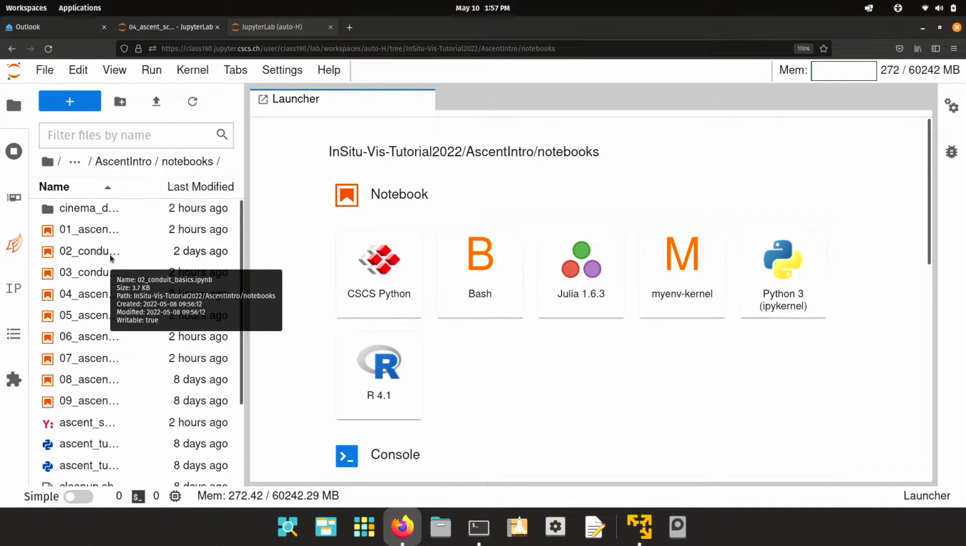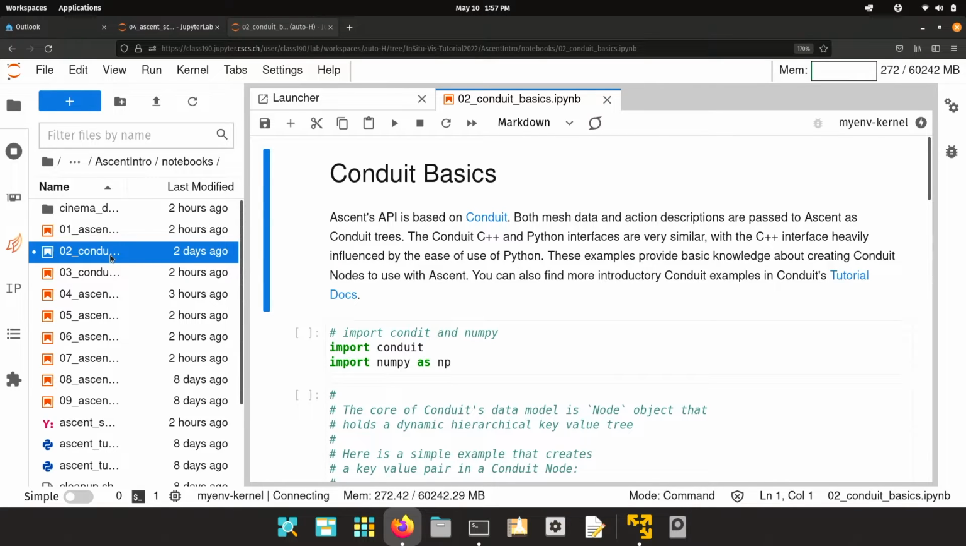Let's look at the second notebook, 02, which is called Conduit Basics. And we'll see directly the interface here with Python, of course, but in C++ or in Fortran, it's going to be the same really intuitive interface to create conduit nodes. They're called nodes.